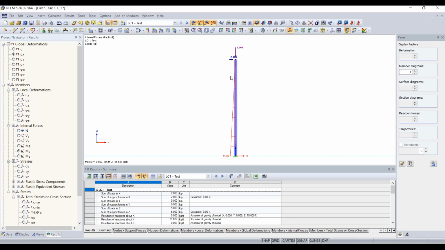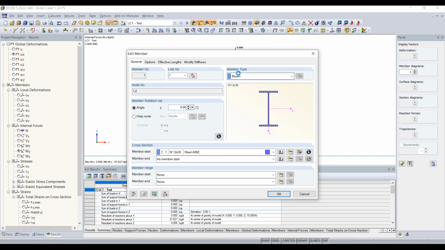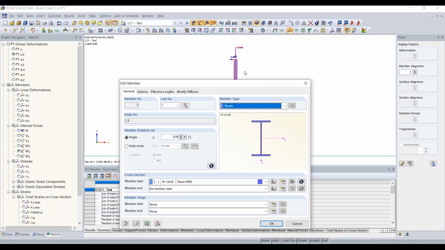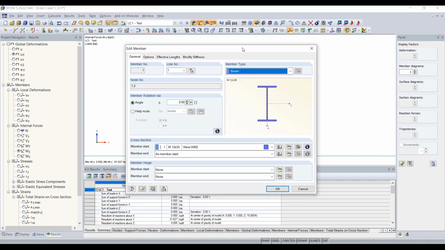Another quick note is that members in RFEM are determined to be either a beam or column based on how the loads are applied. In this case, we have a column here, mostly because of the axial force applied to it. Even if we double click on this member, the member type is set to beam. This is the member type you want to use whether you're modeling a beam or a column. It all just depends on the internal forces within the member.